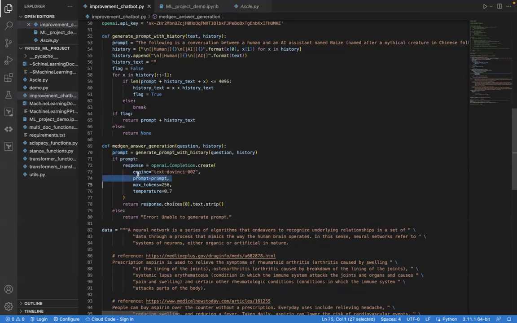So these are different attributes for the OpenAI model. This model takes the engine, the type of engine, the prompt, the tokens, and the temperature. The temperature is known as how effective the summarization could be.